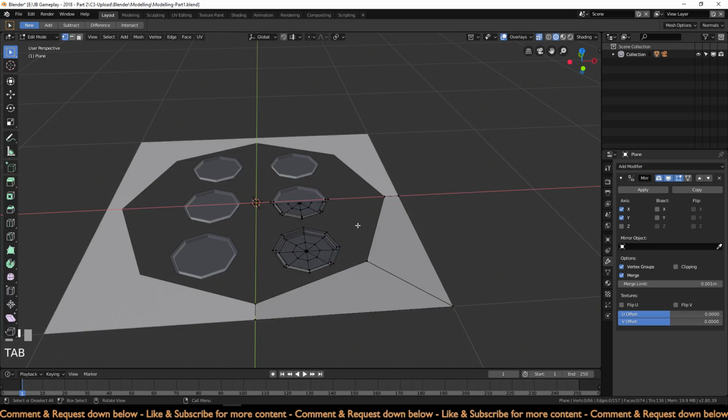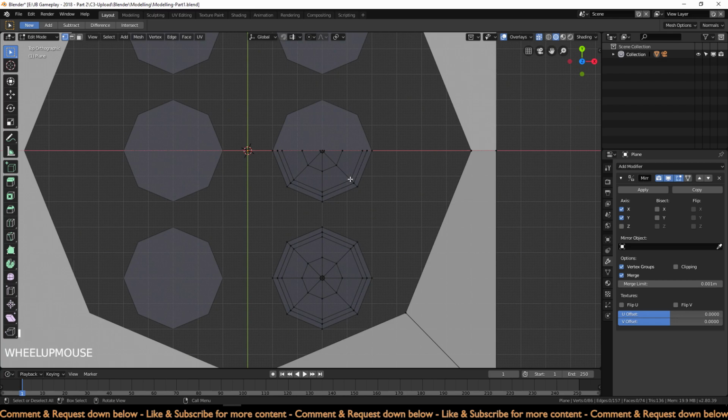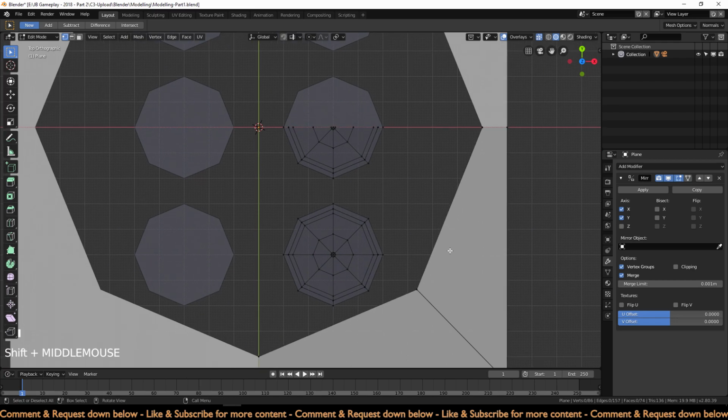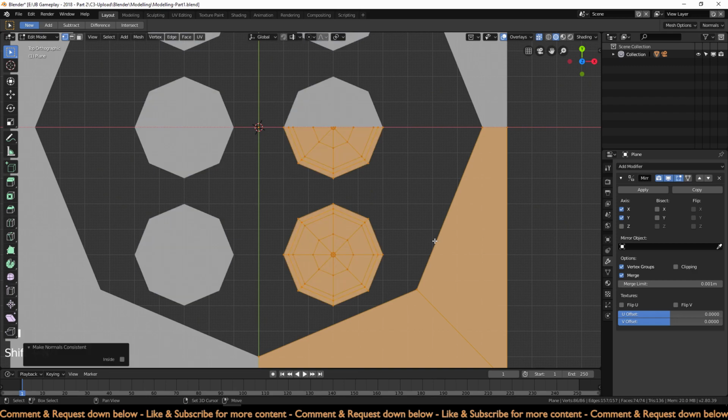So go back into edit mode, press Tab, numpad 7 to go into top view. And also you can see the colors are different. That's because Blender doesn't know which side is inside and which side is outside. So press A to select everything. Then press Shift N. And now it will flip to the right side.